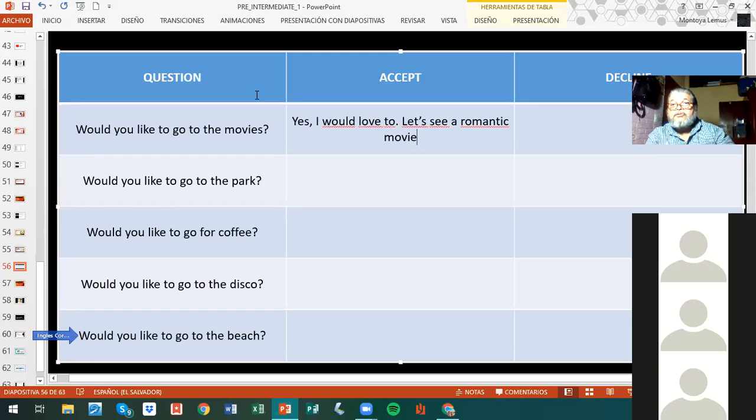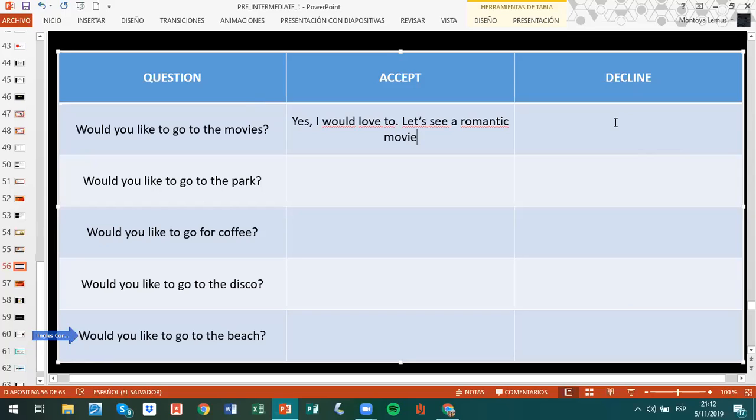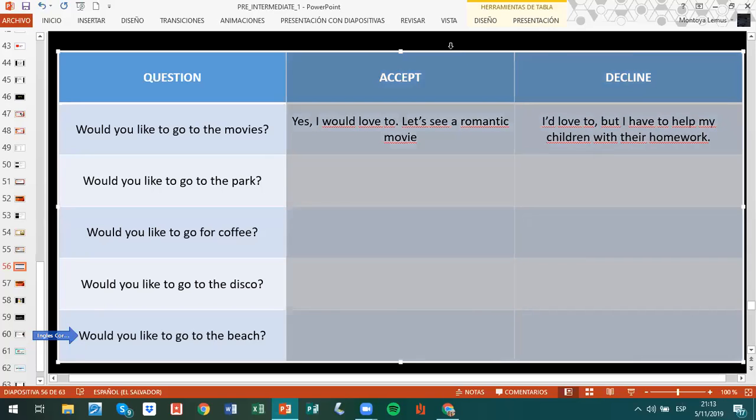Okay. Or you decline the invitation. I'd love to, but I have to help my children with their homework. For instance, okay? Maybe you don't like the person who is inviting you, and you don't want to go. Okay, so you decline the invitation.